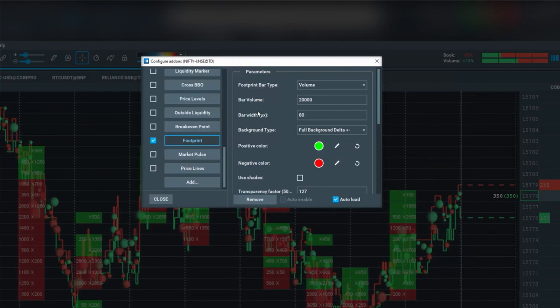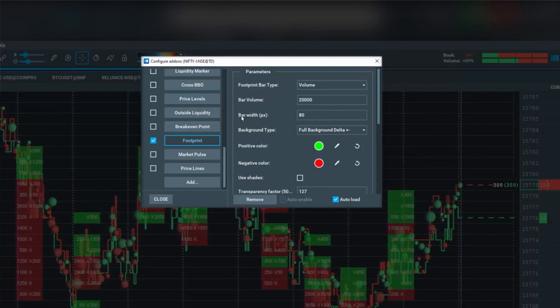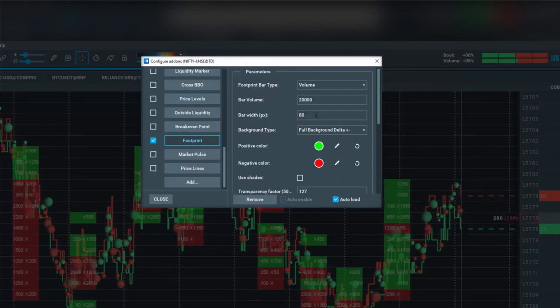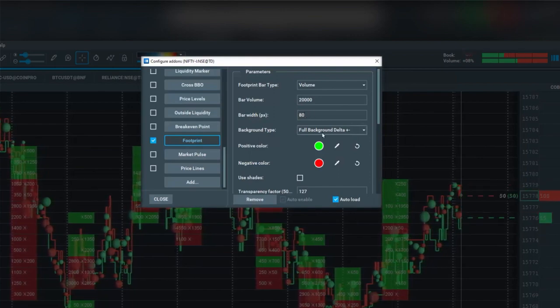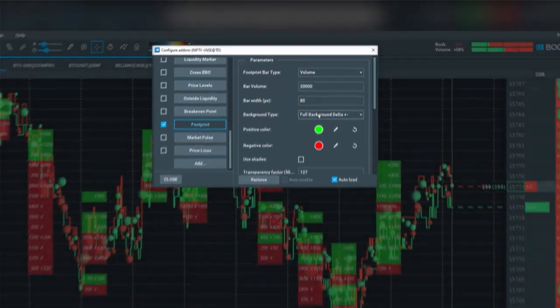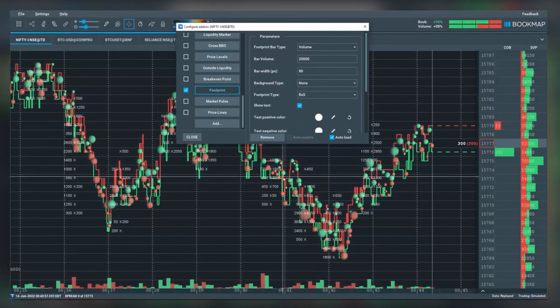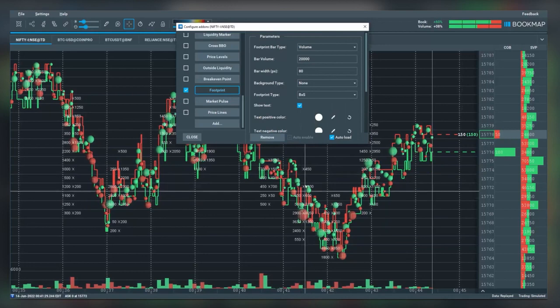Let's continue on with the different parameters. You can input the bar width here in pixels. By default it is 80. And then the background type. There are many different selections here. You can have none, and you can see now I just have text. We'll go over that in just a minute.